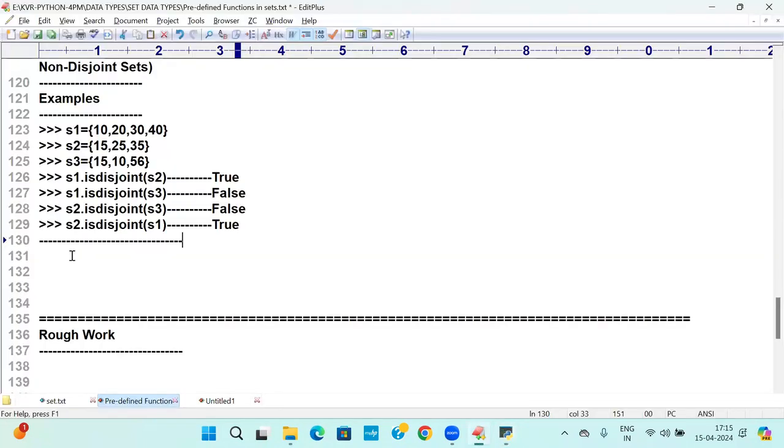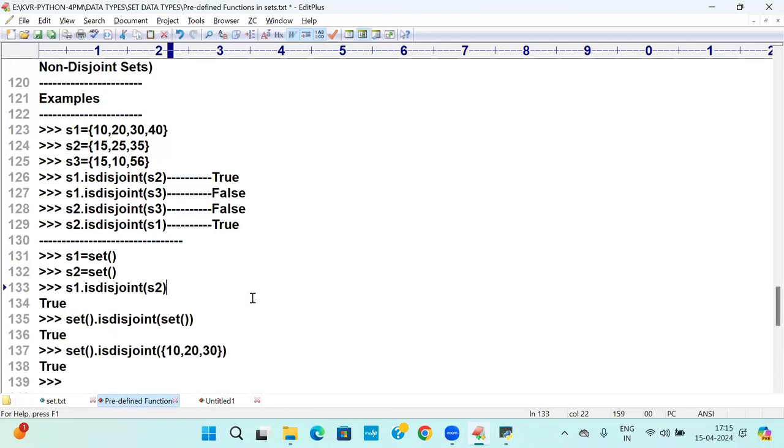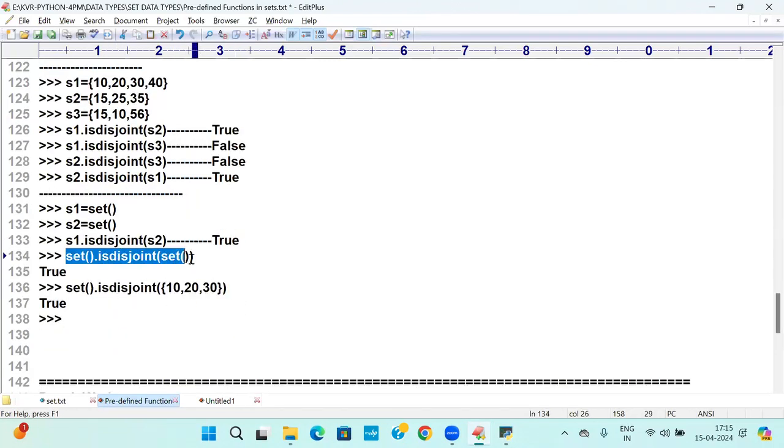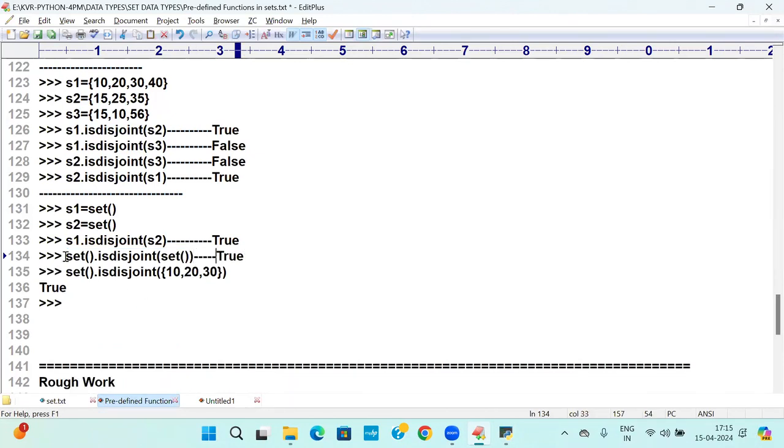Coming back to the point. This is the subject. This is the answer. Did you understand this reason first of all? Here no elements, here no elements. Nothing is there to check the commonality. That's called true. Here is an empty set, no elements. Here some elements are there. Definitely they are disjoint only.